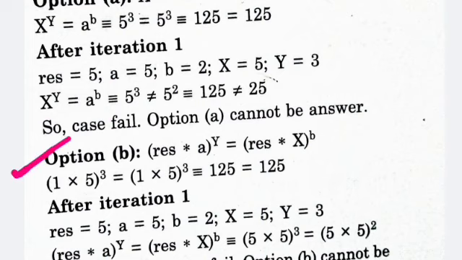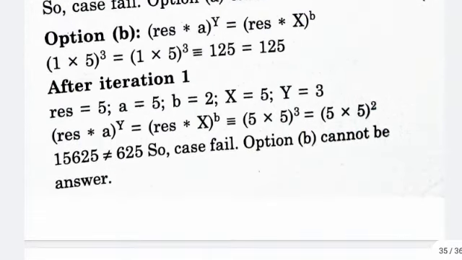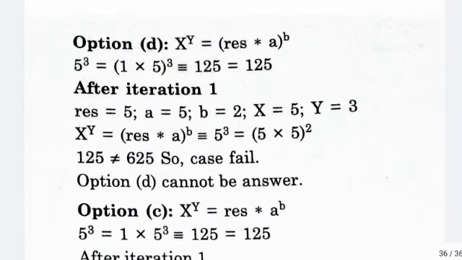Now come to option B. Here option B is given. Now putting the values of a, b, and res, we get 125 is equal to 125, but after iteration 1 we get 15,625 is not equal to 625. So in this case option B is also false. Now come to the next option, option D. On the basis of option D, it is also false because it is not satisfied by this equation after one iteration.